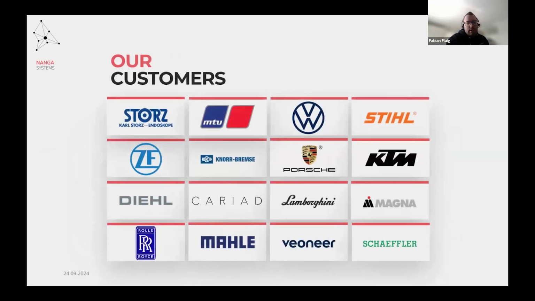We're having a broad customer base. So we are having big customers there, like Porsche and ZF and Carriot and all the others, but also some smaller companies where we are supporting process-wise, developing tools, developing integrations, and helping them in a lot of parts.